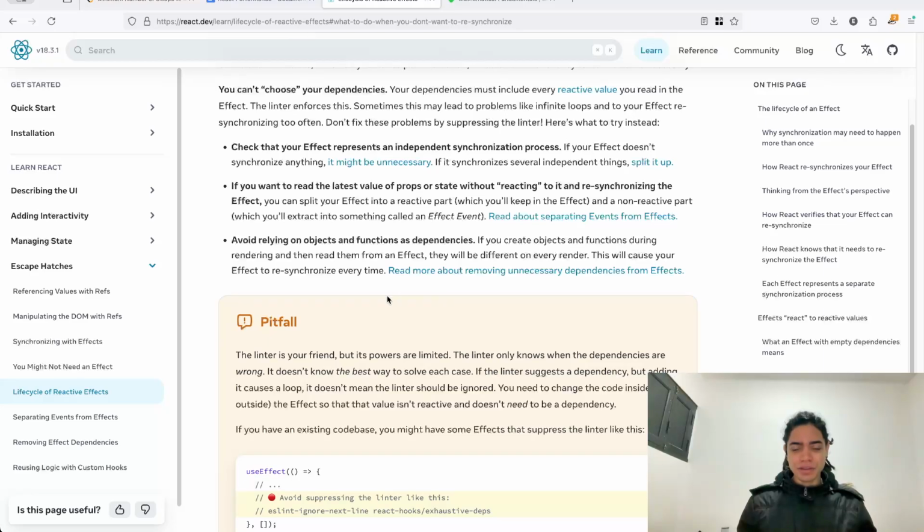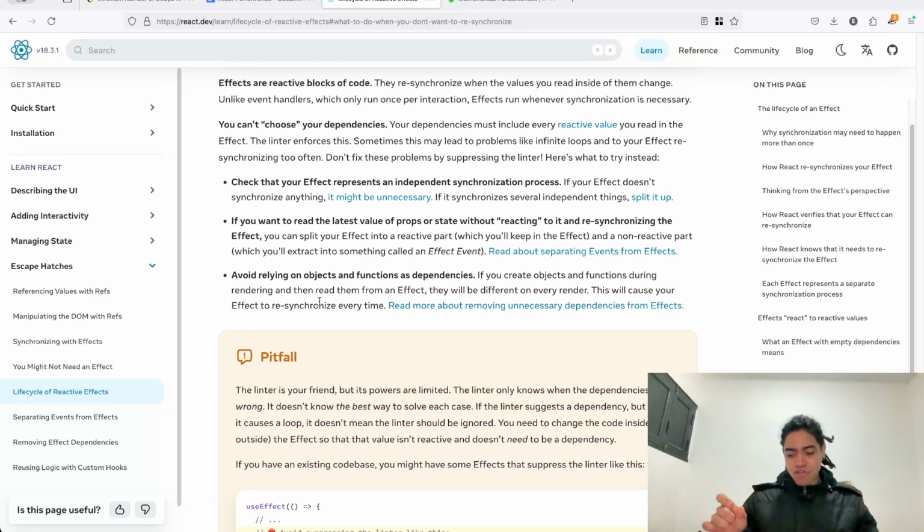So in this specific case, especially when you are adding your effect dependency, the effect's logic is a reactive block of code, which means you can change your dependency. You must put your reactive dependency there, and if that causes some trouble, for example running in infinite loops, you might not need an effect, or you might need to split that effect into separate synchronization processes.